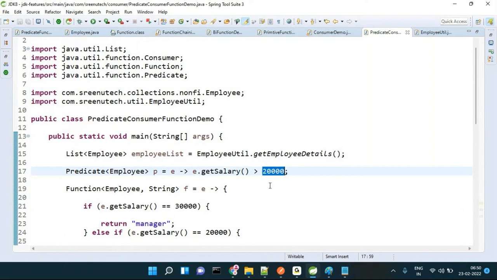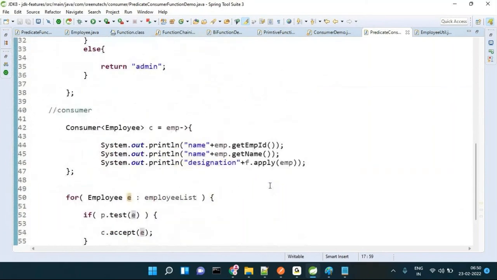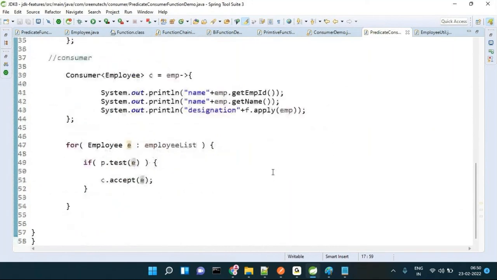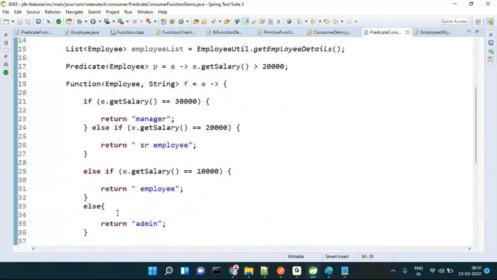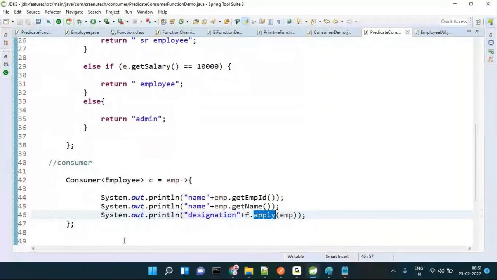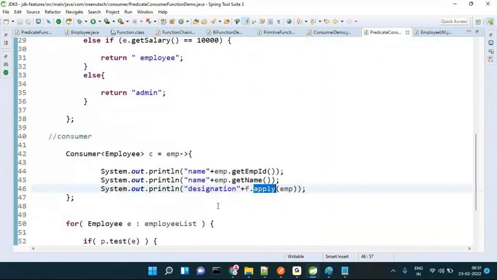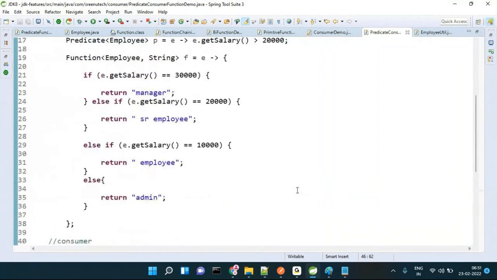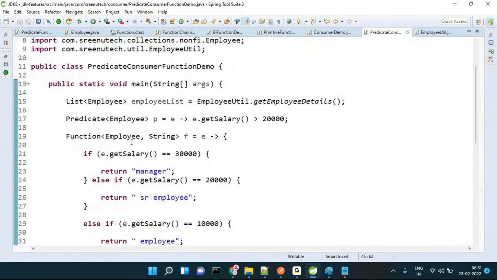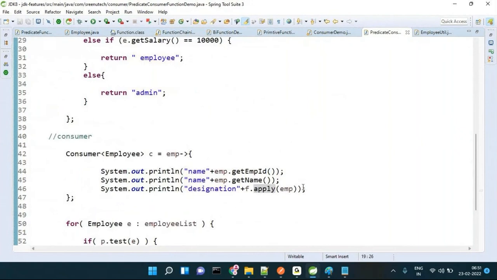If it is yes, and if you have 10 employee objects, and only 2 employees have salary greater than or equal to 20,000, then this accept will be executed 2 times. Okay, sir. While executing accept, again inside your consumer, you have asked it to execute my function interface. It will go to the function interface. Again you are passing the same employee object here.